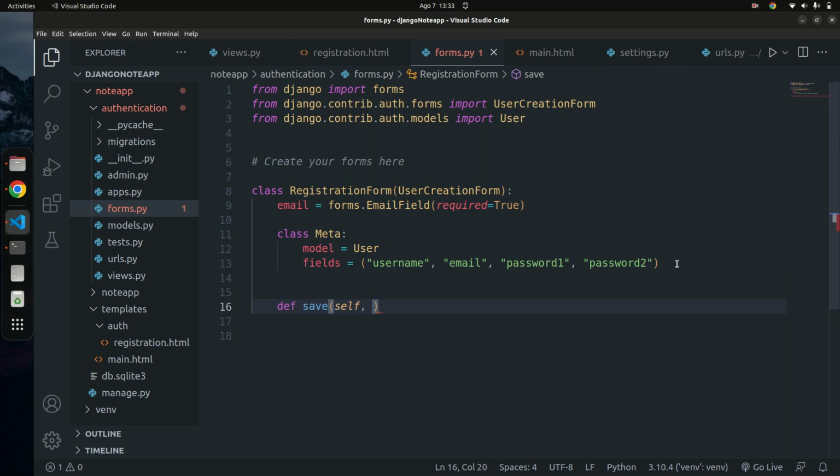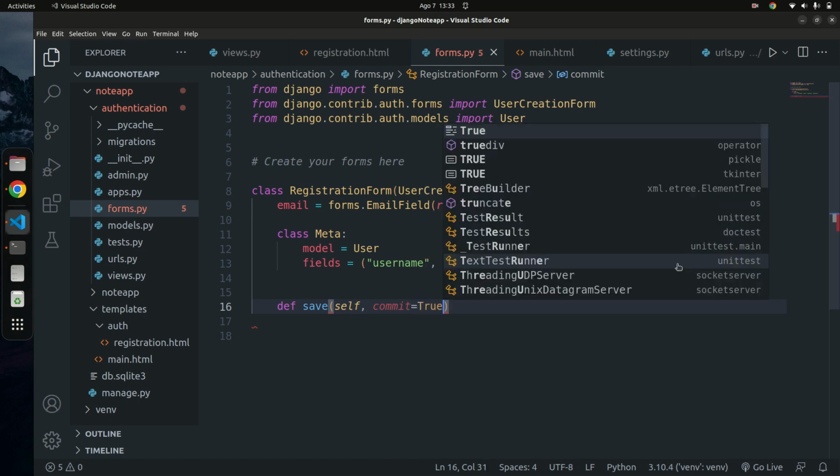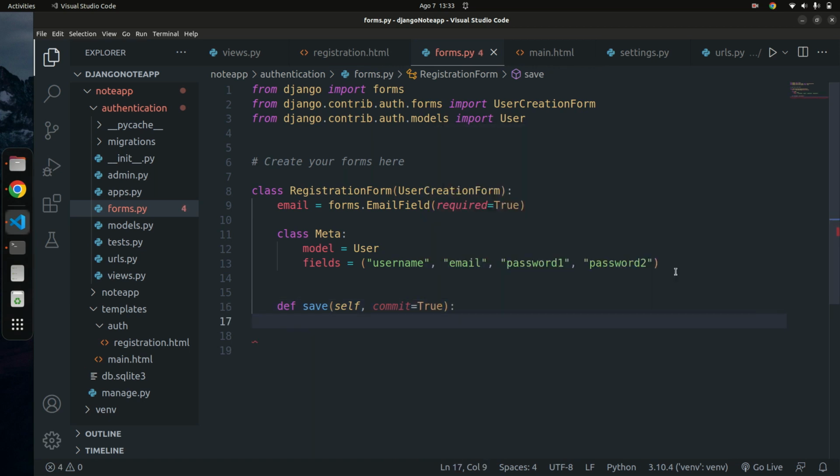If you did object-oriented programming with Python before, you're probably familiar with the self keyword. So we're going to take in self. The save function is going to take in self and commit, and we're going to say commit is going to be true. So when you say user is going to be equal to the following.